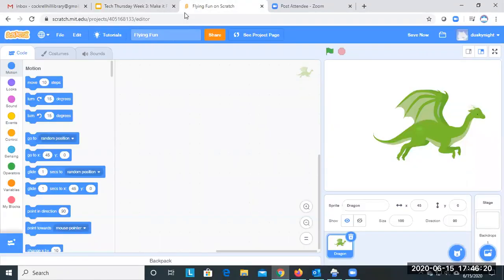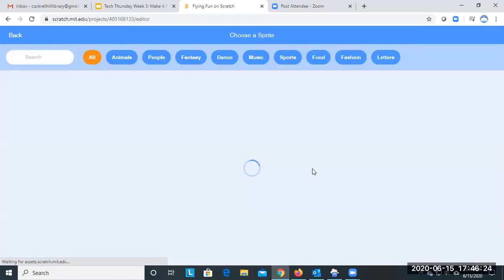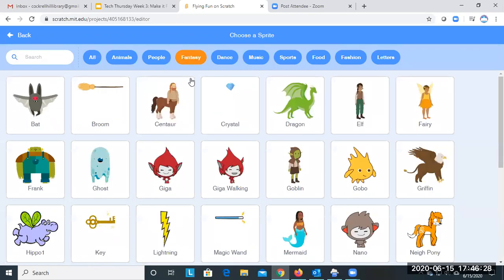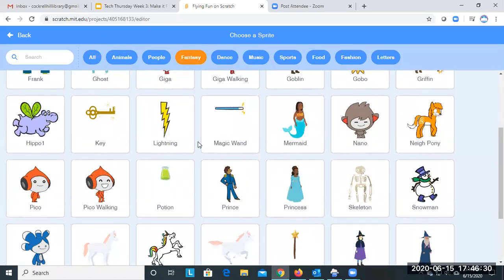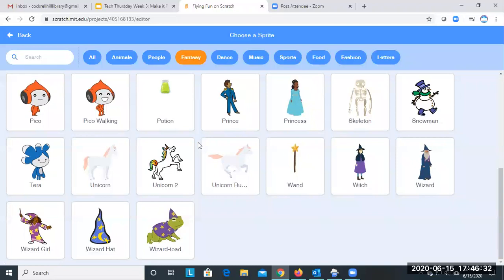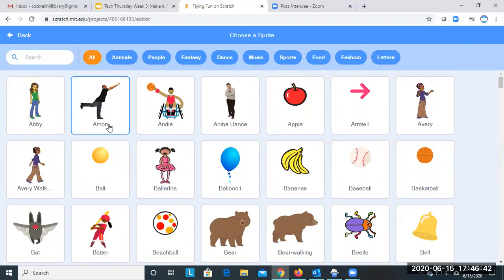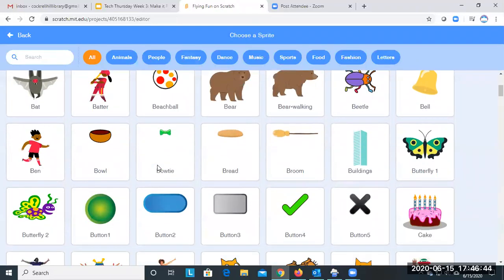So let's go back to what I'm going to do. I'm going to go here and choose another sprite. And I'm going to think, where would I want my character to fly, or what would I want him to fly past? The dragon could do fantasy again, but you know what? I think I might do, let me look at all, because what would be a good thing to have?